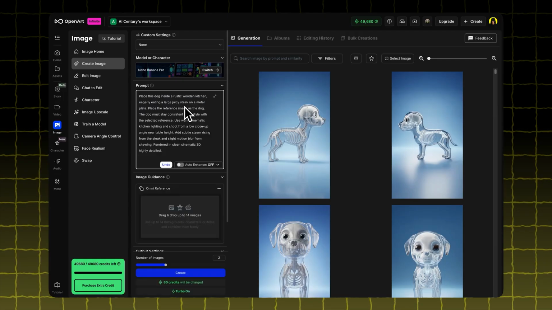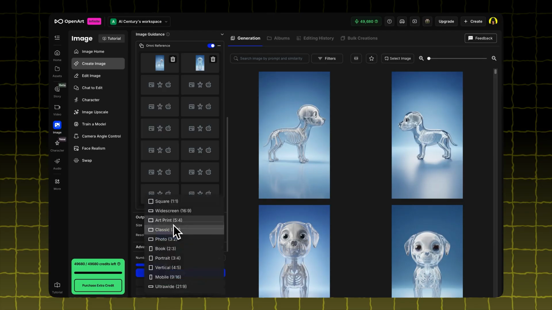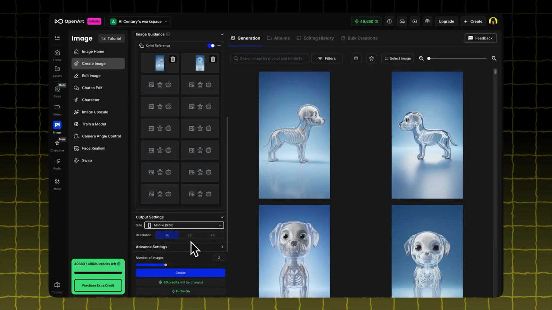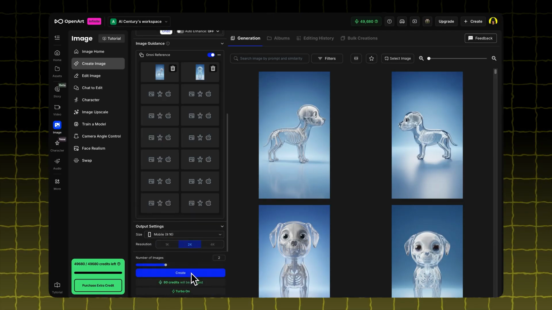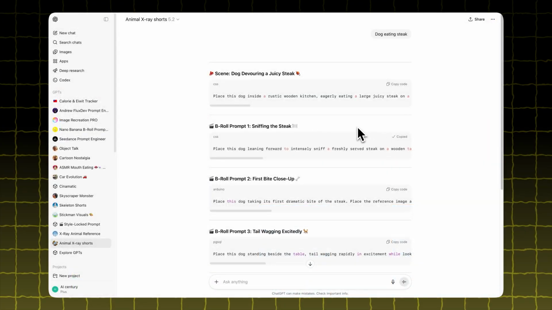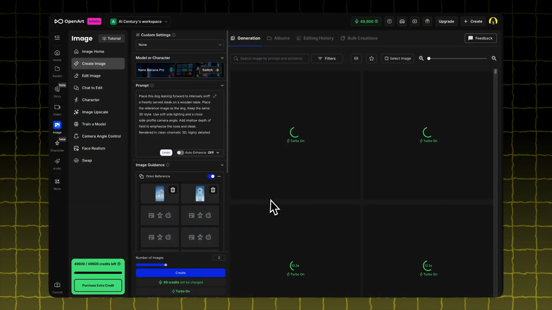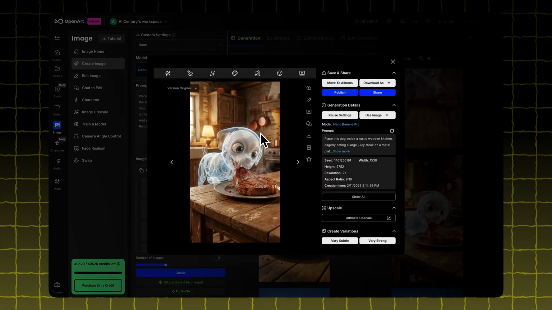Paste the prompt in and upload the reference images you made earlier. Set the size to 9:16 and the resolution to 2K again, then click Create. Do this for every text-to-image prompt that ChatGPT gave you. You'll end up with images like these.